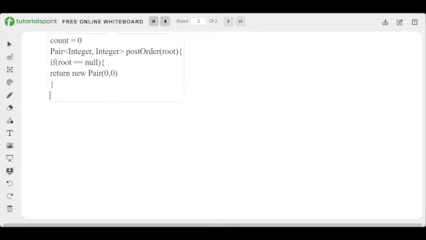Okay, so here we'll be writing our main logic. We'll be creating a pair object, let's say left, that will be equal to calling the PostOrder function recursively with root dot left. And similarly, we'll be creating pair right, that will be returned by the PostOrder traversal from the right node, root dot right.